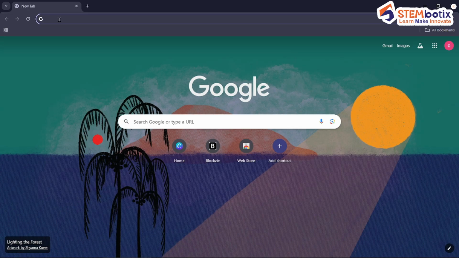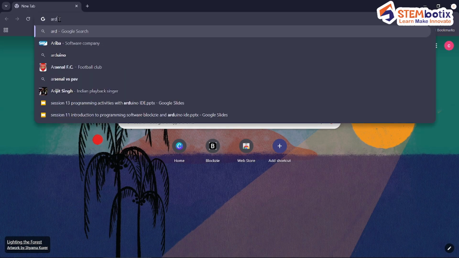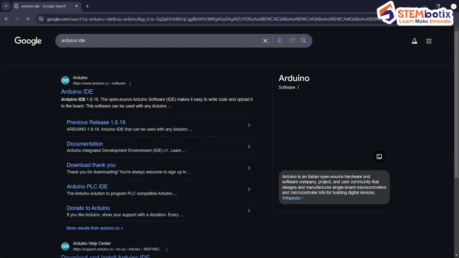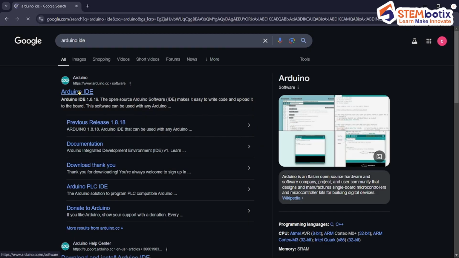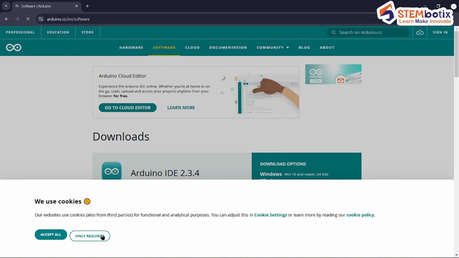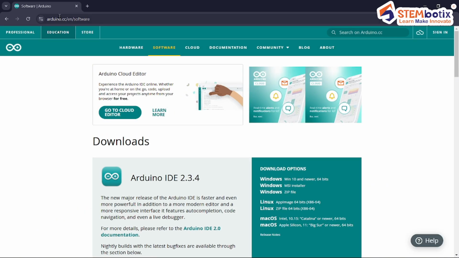Here I'm going to show you how to download and install this Arduino IDE. First of all, open your preferred web search engine and write Arduino IDE, where you will find this website, arduino.cc. This is the official website to download and install Arduino IDE. On this page, in the second option, you will find this software.